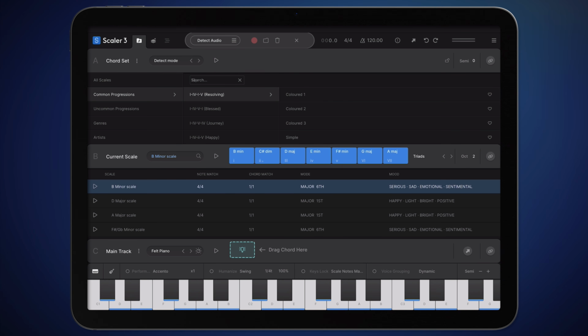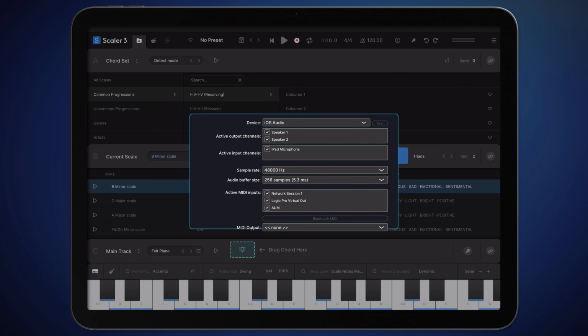Just like on desktop, it's easy to start a song using audio detection to import some chords to make use of. This can even be from an acoustic instrument using your iPad's built-in microphone.